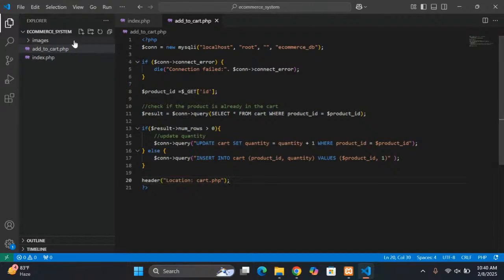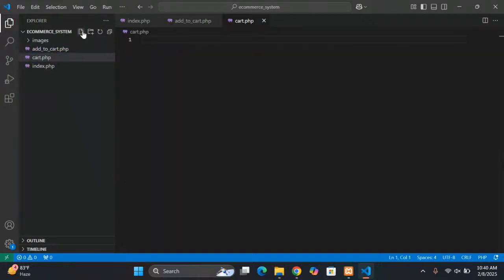So now let's create another file also. Click here, right? Let's name it cart.php. So you see the project is growing gradually. We are adding files to it. We're adding another file here. Click yes, please. Yes, cart.php.